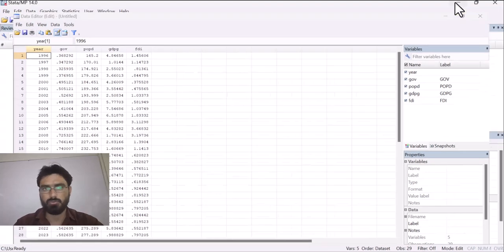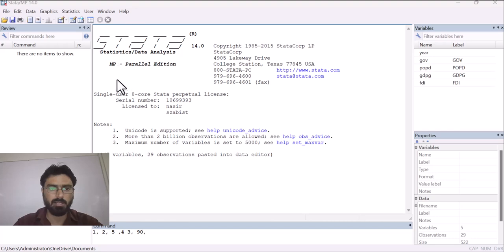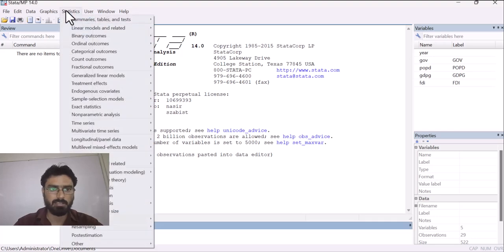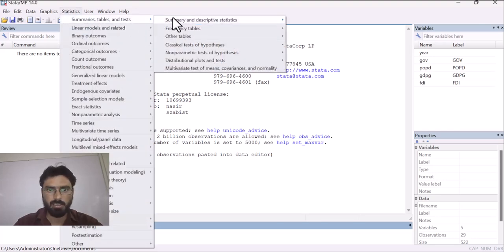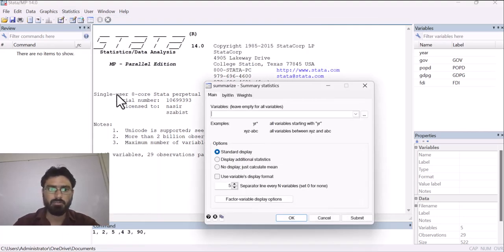So now go to Statistics, then go to Summaries, tables and tests. Then here is the option of Summary and descriptive statistics. Then click on this option, Summary statistics. When you click on this option, it will give you this dialog box.